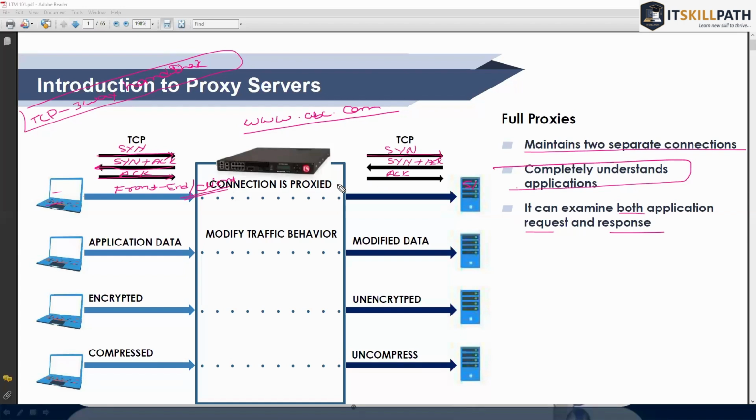What is the benefit of full proxy? If the client is sending application data, the F5 load balancer can modify that data and send it to the backend server. An example is the SSL offloading I explained earlier. The client sends encrypted data, we can decrypt it on F5 and send unencrypted traffic to the backend server. If the client sends compressed data, we can uncompress it and send it to the backend server. Since it maintains two separate connections, F5 has full visibility of application behavior.